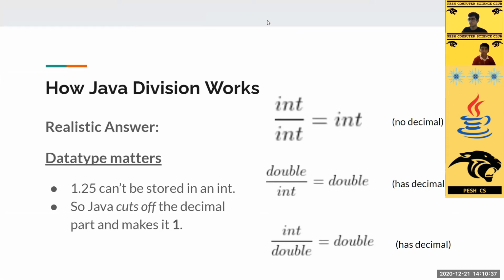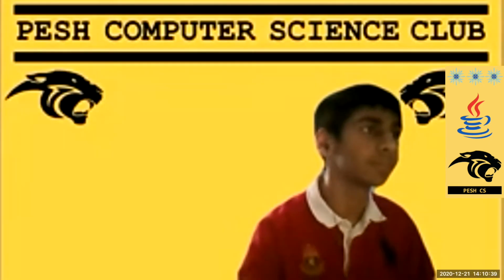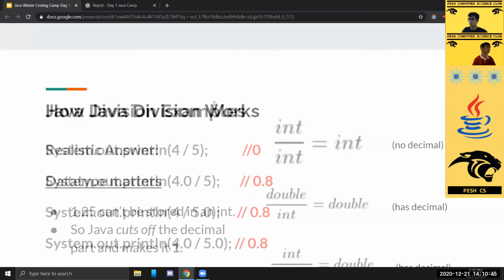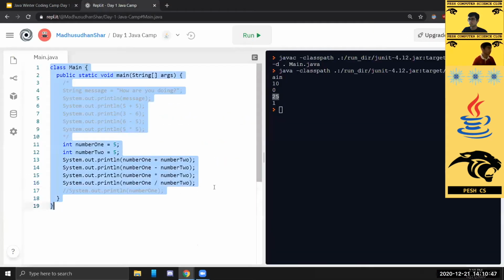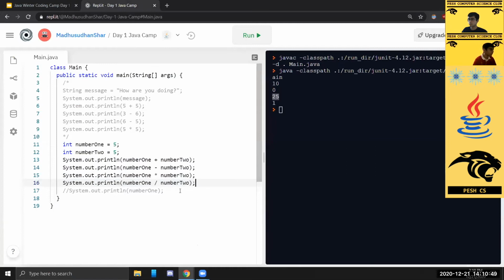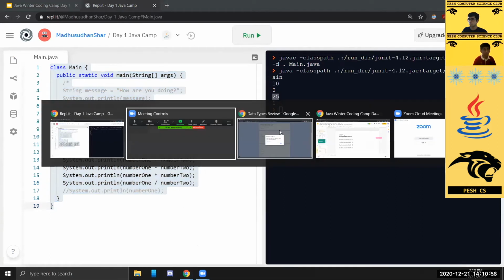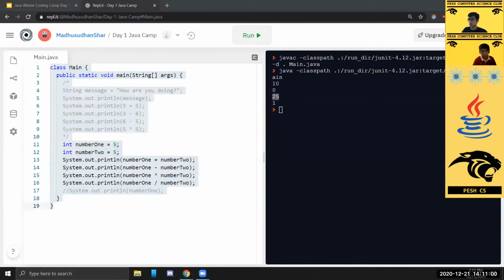Oh, 1 second. Someone wants me to paste my code. Hold up. Oh, I did not mean to stop sharing my screen. Oh, let me go to the chat. Sorry. Okay, pasting my code.